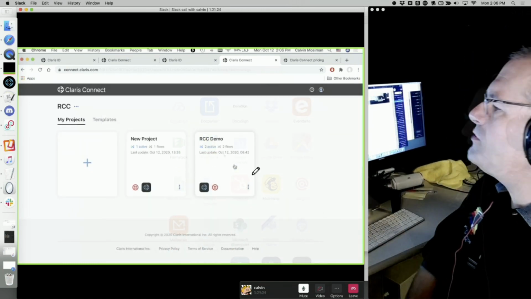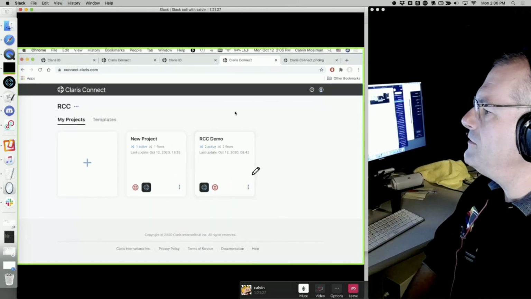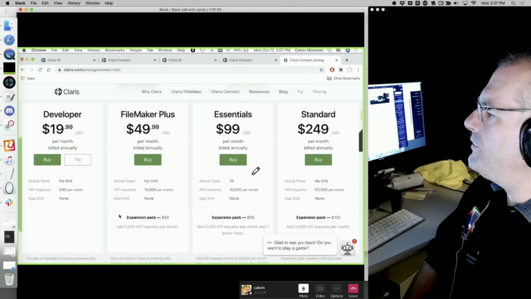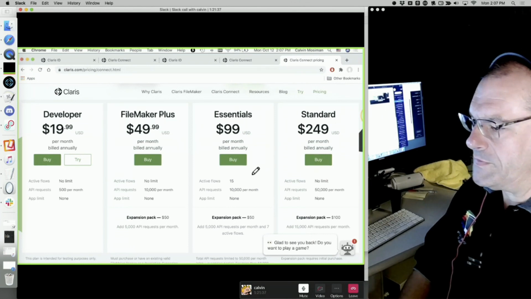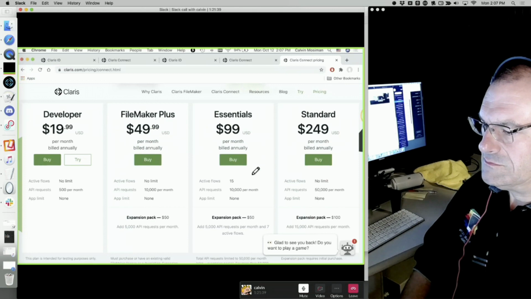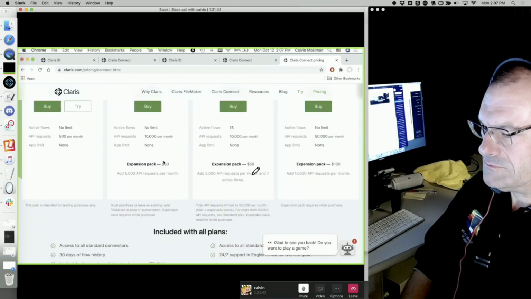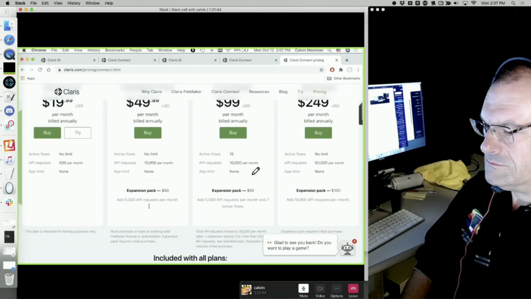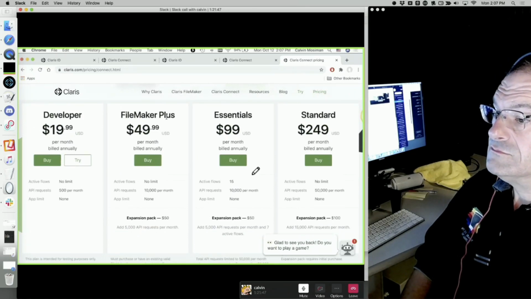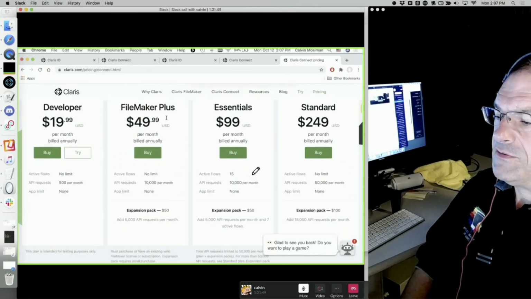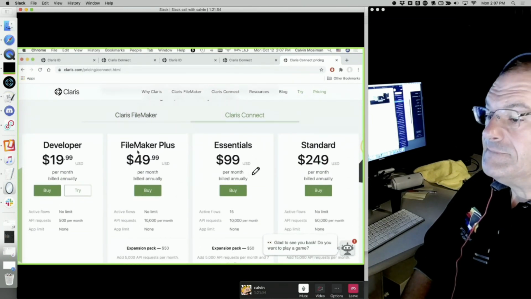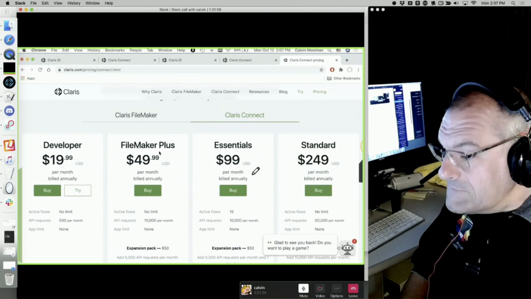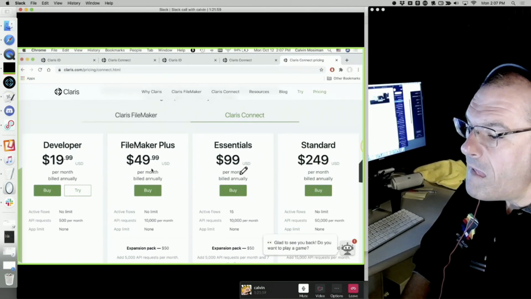What's the difference between a $49 plan and a $99 plan, Calvin? Same number of calls, but the cheaper plan has an unlimited number of flows, and the more expensive has a limited number. So one is FileMaker Plus and one is Essentials. And so this assumes that you have FileMaker licensing. You have licensing for FileMaker Server and such. So it's in addition to your FileMaker licensing.